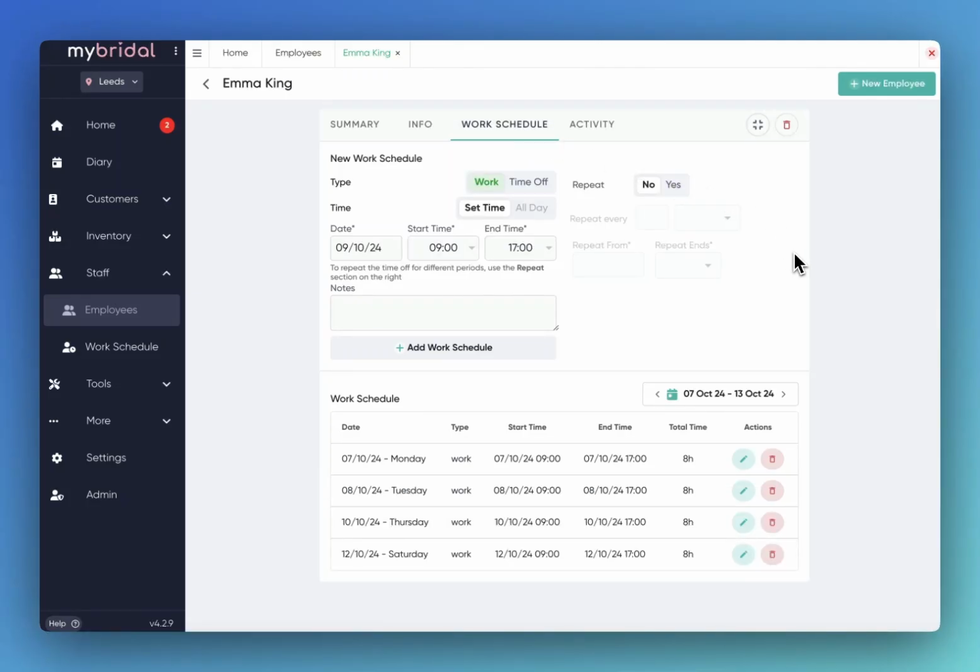So as I've already said, you can clock in, clock out with your staff, but you also have the ability to build a work schedule. And what this does is it generates a rota essentially. So the work schedule allows you to add in periods of time that staff are working or periods of time that they're off. And that then pulls through to this work schedule here, which I will show you in a moment.